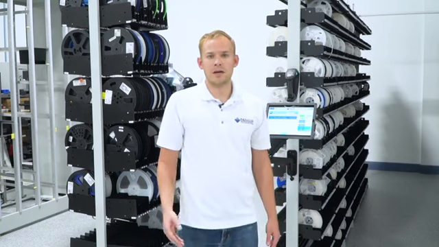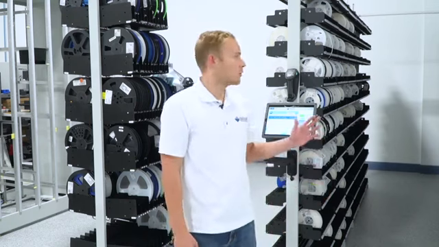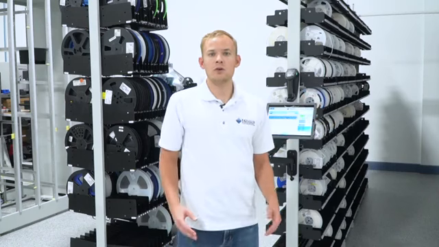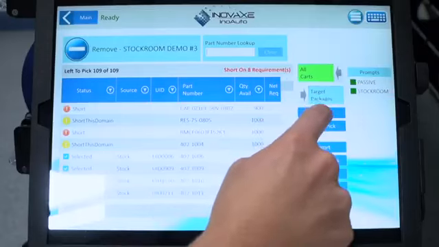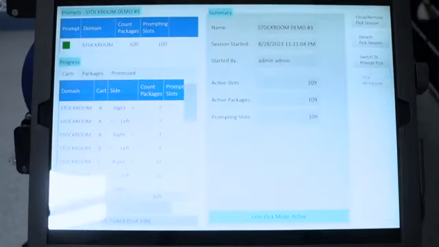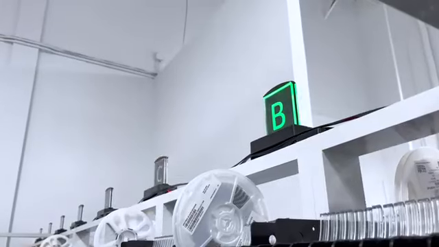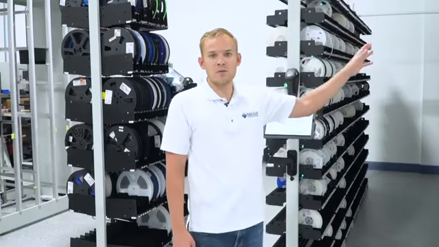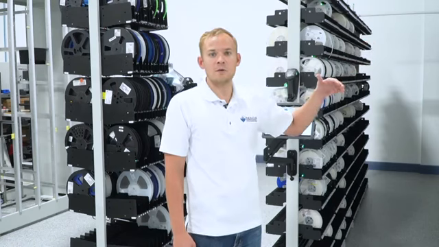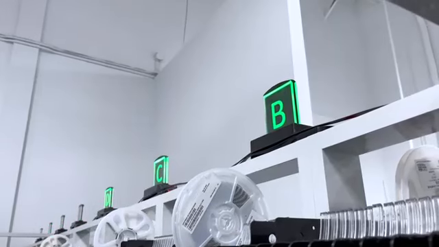Of course, in our software, there's two different ways that you could pick. You can use free pick, which will illuminate every reel for you all at one time, or you can use prompt pick, which will light up the reels one by one using a feeder position. For my first kit, I'll use free pick, and then you'll see within seconds the entire kit lights up for me. Notice how the beacons tell me which side the reels are on, and then as I remove those reels, the beacons will turn off.